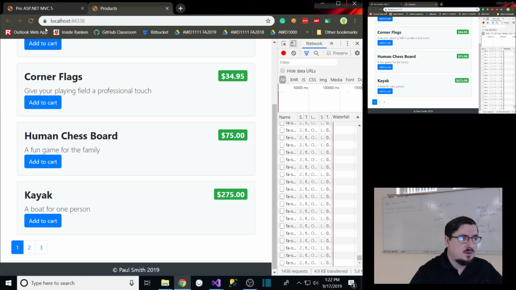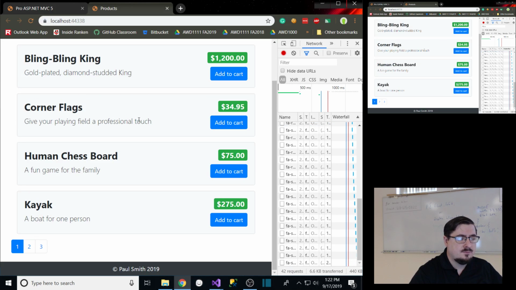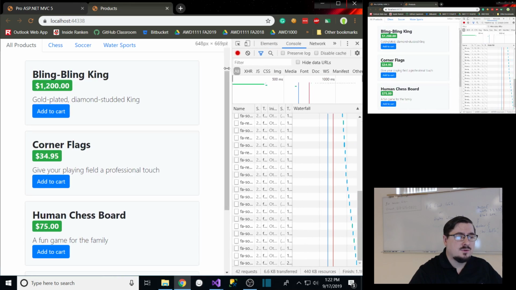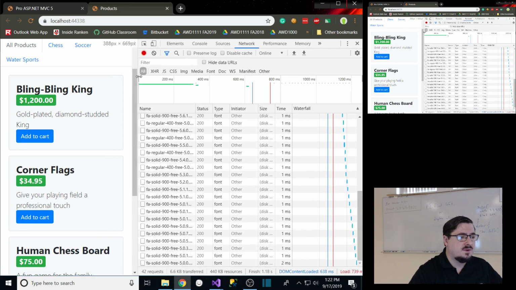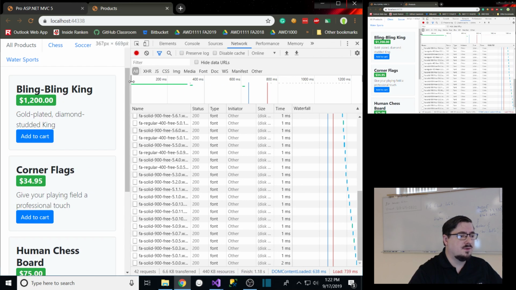So let's see if that works. On desktop, I'm getting the button over here. If I gradually shrink it down, you can see that on mobile it's jumping down because now it's a column.